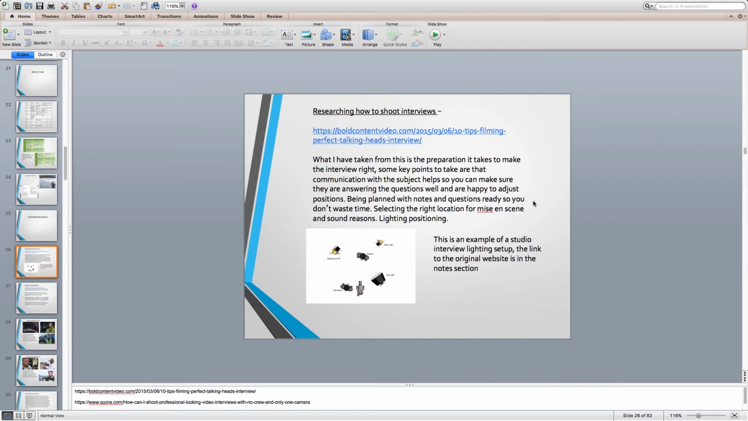You also need the right location for the mise en scene, and then sound reasons, of course, so you don't want to be in an echoey space. And then you need to be cautious of lighting positions. And then I've got an example of a studio lighting set up, but I won't be needing the studio, so that was fine.